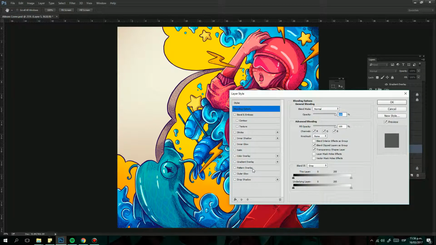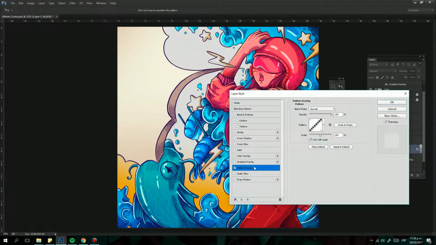Select the Pattern Overlay option and change the pattern option to the 5th one. Afterwards, tweak the scale a bit so the dots are not too big and set the texture to multiply, and reduce the opacity just a little bit.